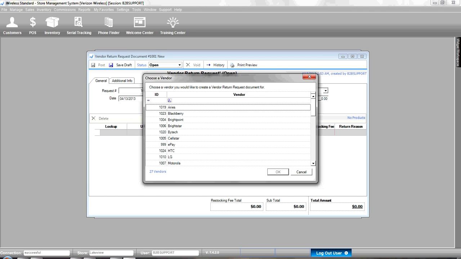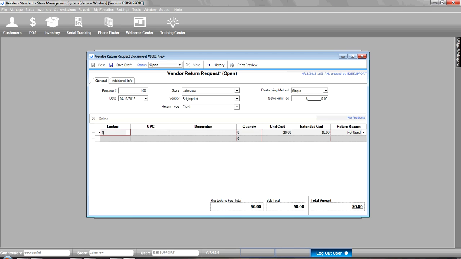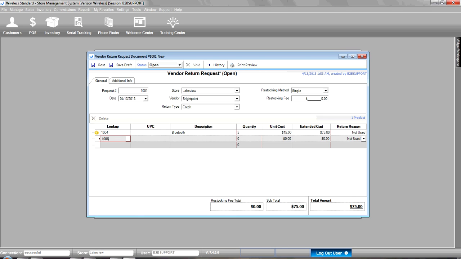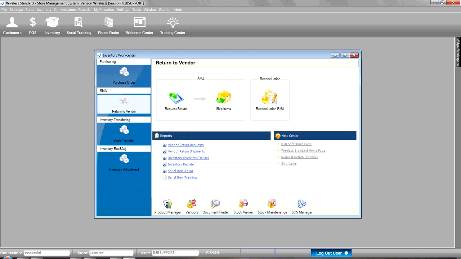I will click Request Return and select the vendor I want to request a return to. So I will select the vendor name and specify items that I'm willing to return. I'm going to bring up a few accessories, and to request a return I will click Post. Document has been saved successfully and it traveled to the ship items section.